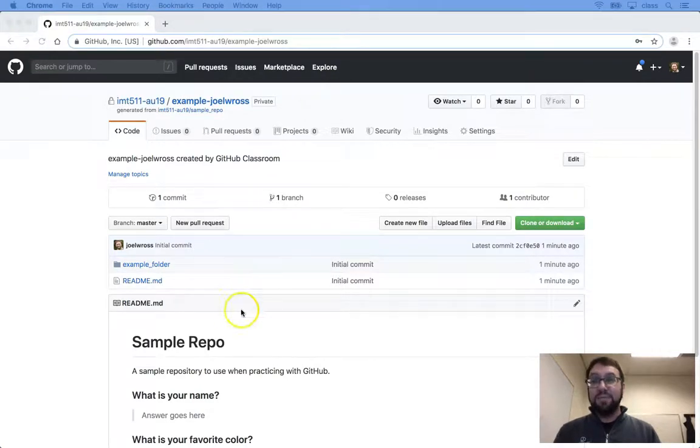Great. So that's the basic process. Again, accept the assignment, clone the repo, do your work, committing as normal, and then use git push to upload it. And that's about how we're going to interact with GitHub. And as always, if there are any questions, please let us know.